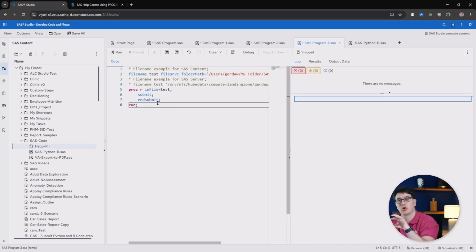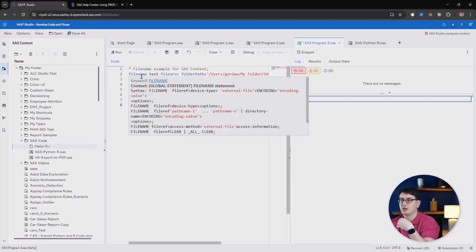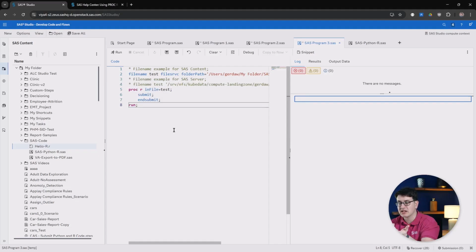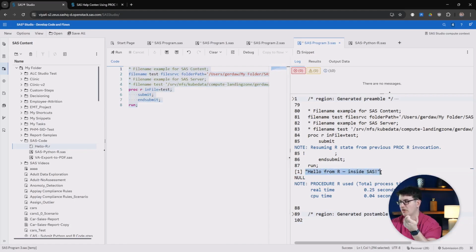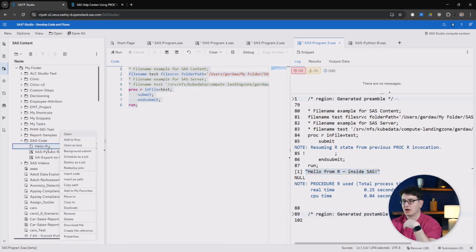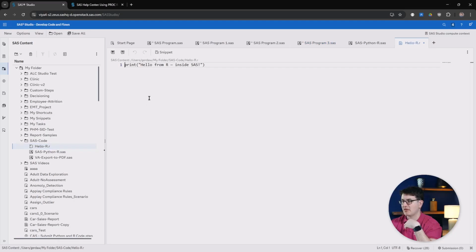And then instead of writing the code into your Proc R block, you can save it, and you can pass it along as a filename statement. So here I have one example where it touches SAS content. Below is an example touching the SAS server. And then we just specify infile at the top of Proc R, specify submit and endsubmit. And this will pull out the code from our R file, submit it, and then we can see here that it's also saying hello from R inside SAS. To view our R file, we can just click open as text, and we can see the content of our R code in here.